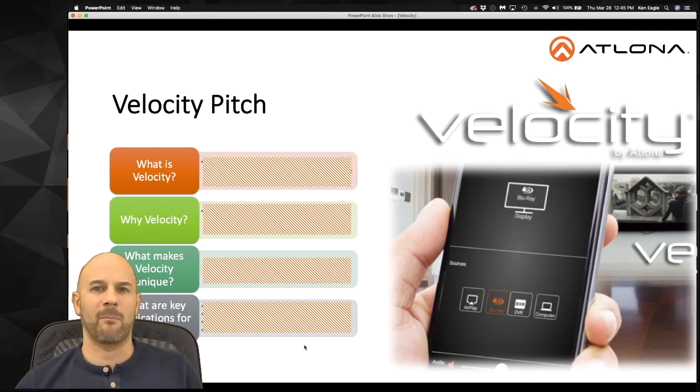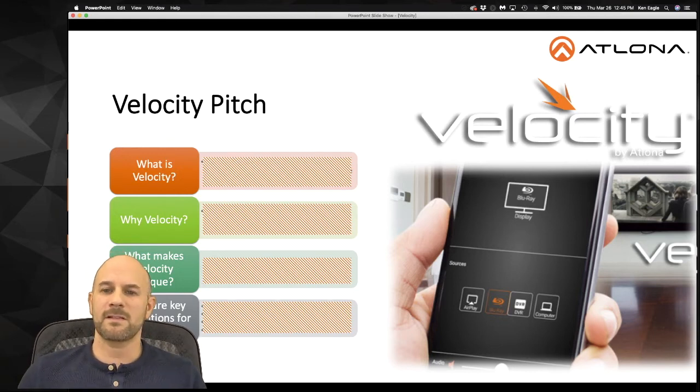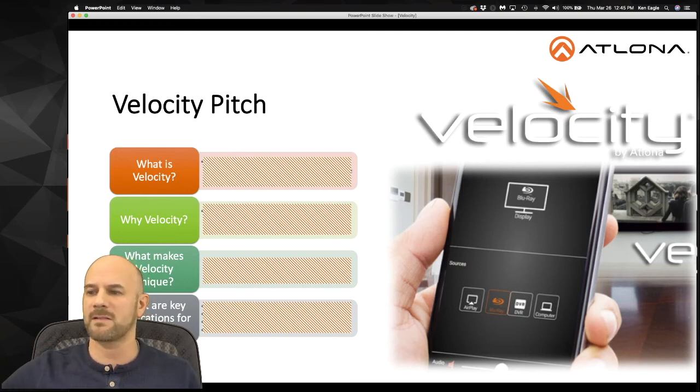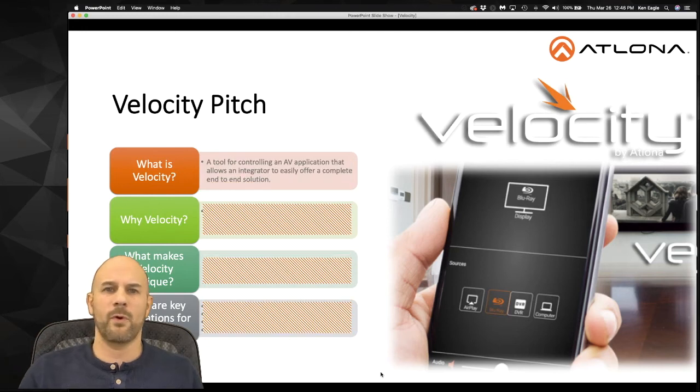So you know a little bit now about what the Velocity system is. Let's talk about how you would pitch this to your customer and what are some of the things you might say about Velocity. First, what is Velocity? Well, Velocity is a tool for controlling an AV application that allows an integrator to easily offer a complete end-to-end solution. You're already using Atlona switches, Atlona AV over IP products to build the infrastructure to allow all these devices to communicate. Now layer Velocity on top of that, and it gives you simple control and asset management. It's an end-to-end solution from Atlona.